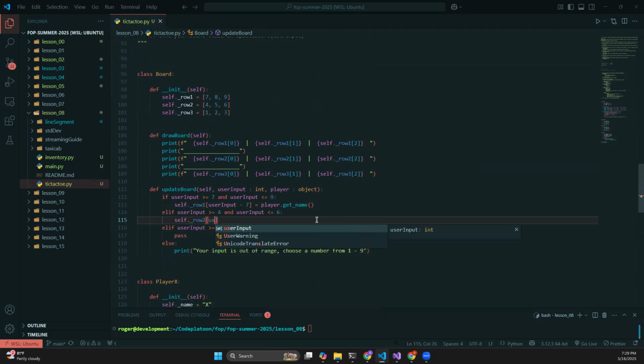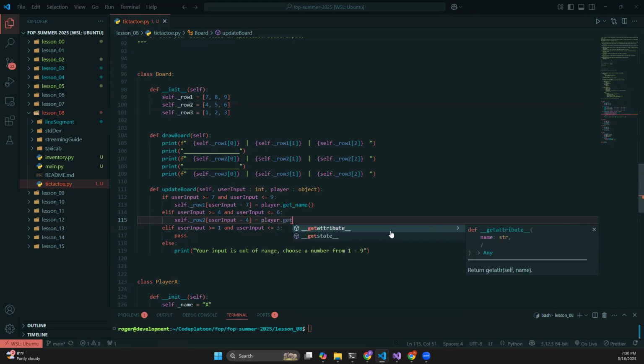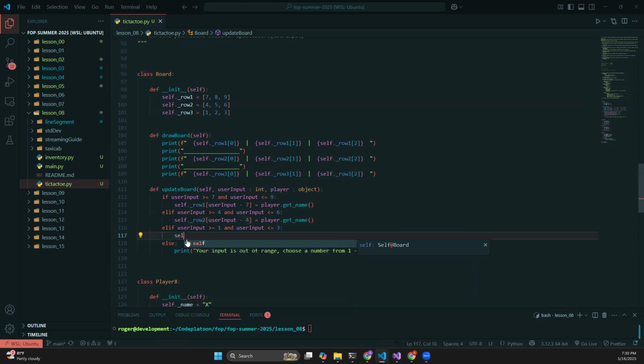Now, with that same concept in mind, let's do the other ones. Row 2, user input. Here is actually a little bit different. If I want to grab 0 and they give me 4, I need to subtract 3, 3, 2, what? No, I need to subtract 4. User input minus 4 is equal to player dot get name. And then I'm going to do row 3, self dot underscore row 3, user input minus 1 is equal to player dot get name.